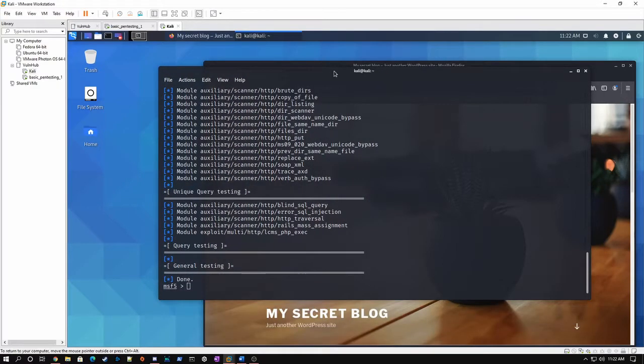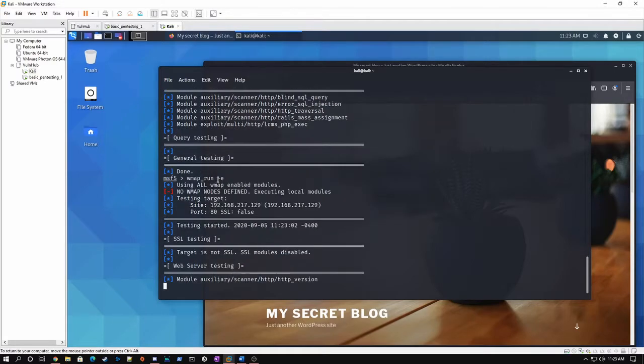Okay, well, right now it says it's all done. So it's done loading up the modules that we need, and now what we need to do is run the scan itself. So we're going to do wmap_run -e, and then boom, it will do its thing now.